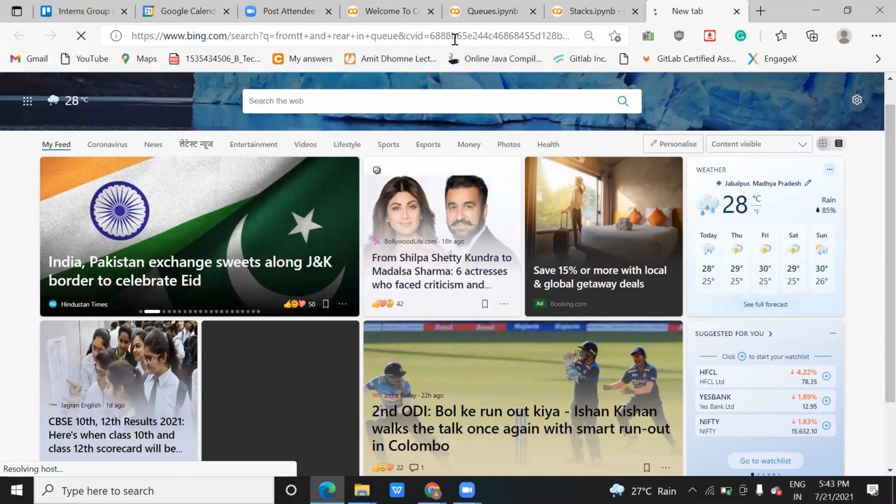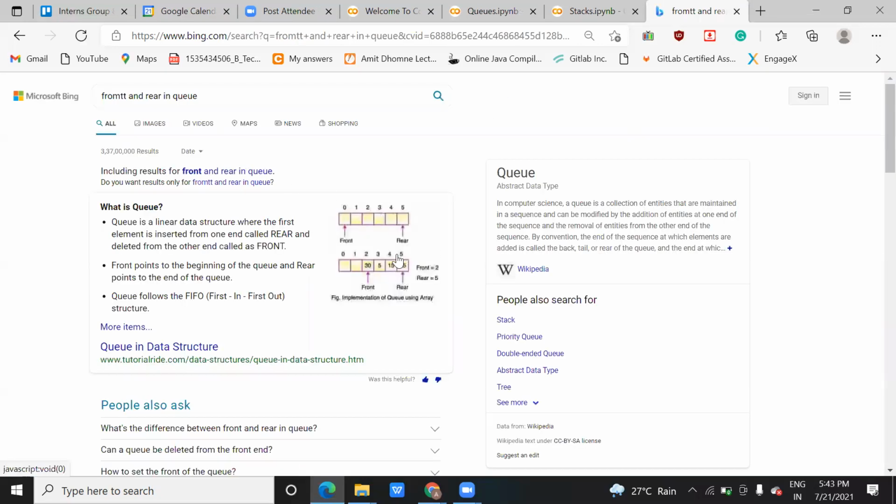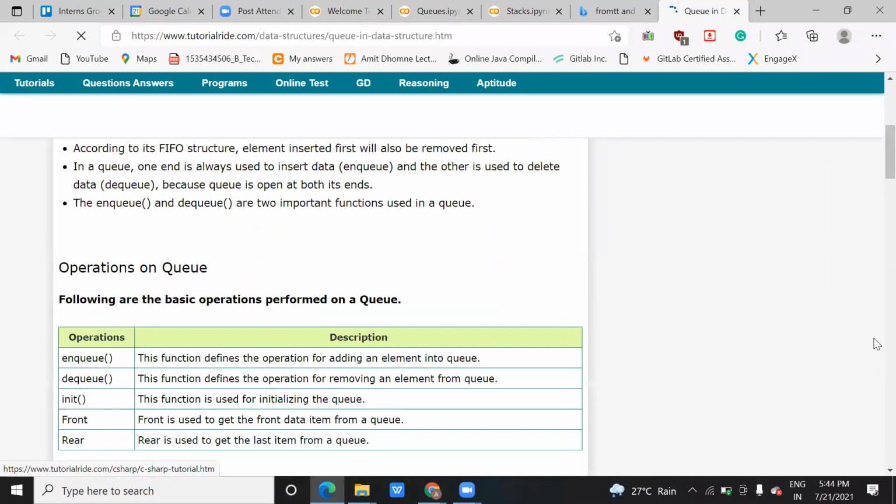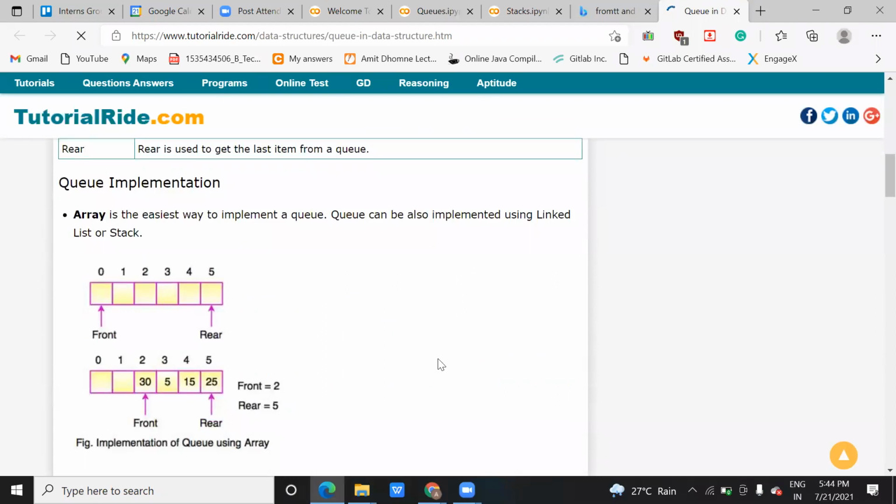In the form of an image I have to show, that's why I'm showing you. You can see this. Is it visible to you? Yes. You can see there is no element as of now. So front and rear are pointing.